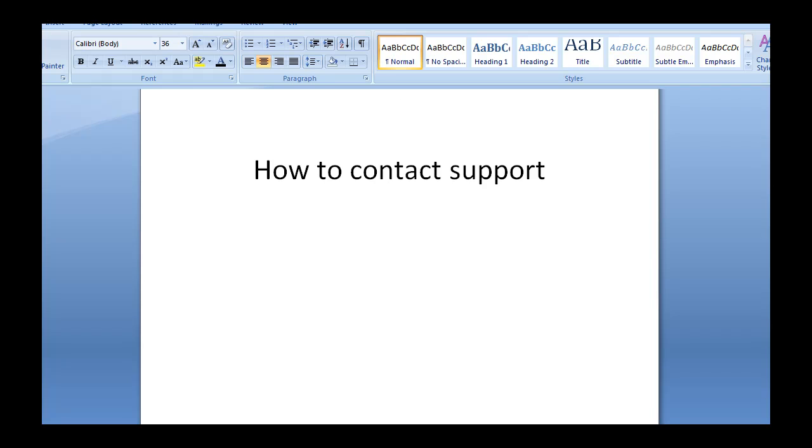But if you can't find the answer that way, or no one else knows, then the best way to get a hold of support is to go to scrapebox.com, scroll all the way down to the bottom of the page, and click on contact support. And that is fact two.